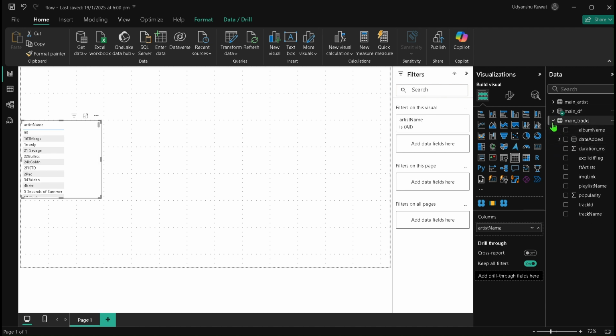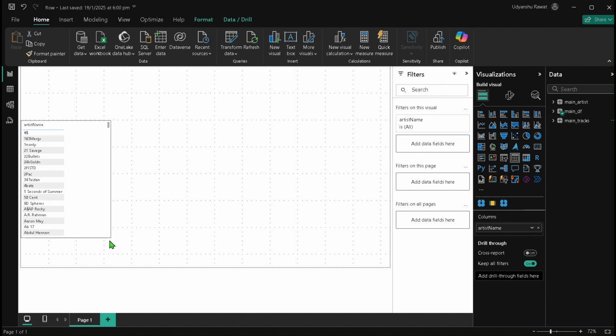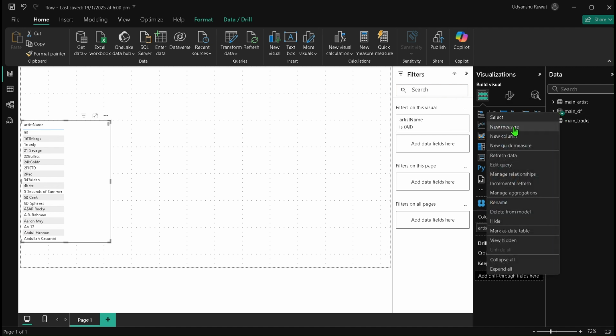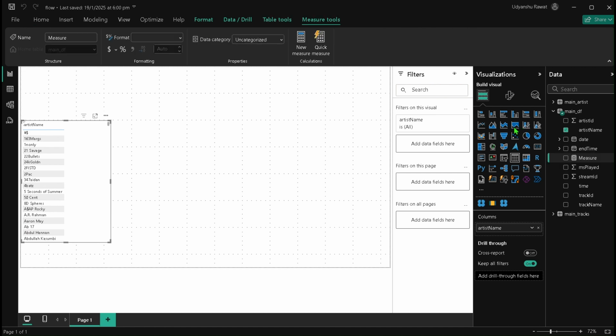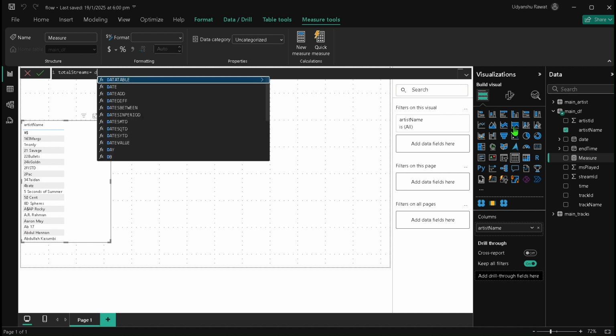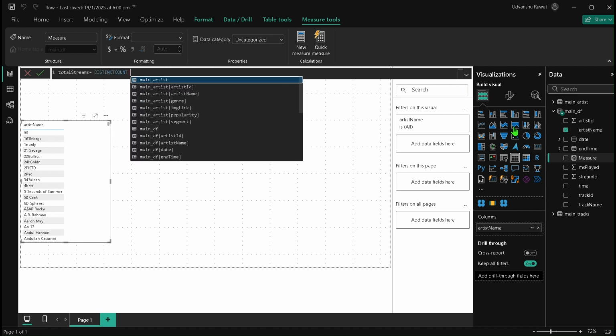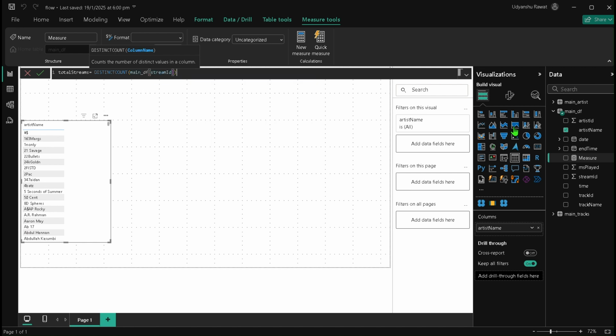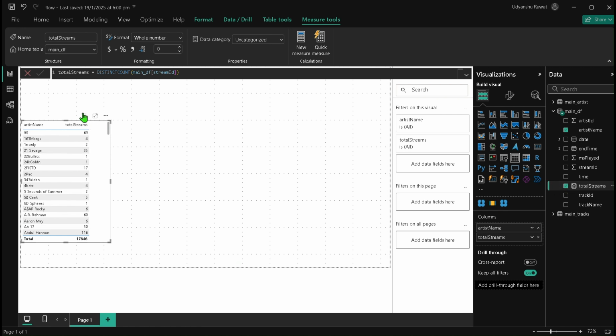After adding my artist name, what do I need? I need the total number of streams for them. So I have to create a new measure, and this new measure would be total streams. For that, I'll count my stream ID. That was pretty basic stuff. Now I'll add this into my table. So now I have total streams for each artist.